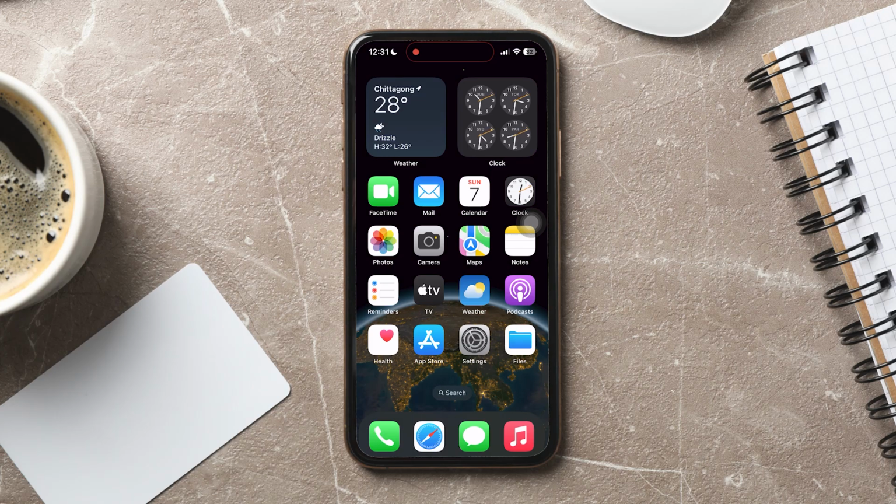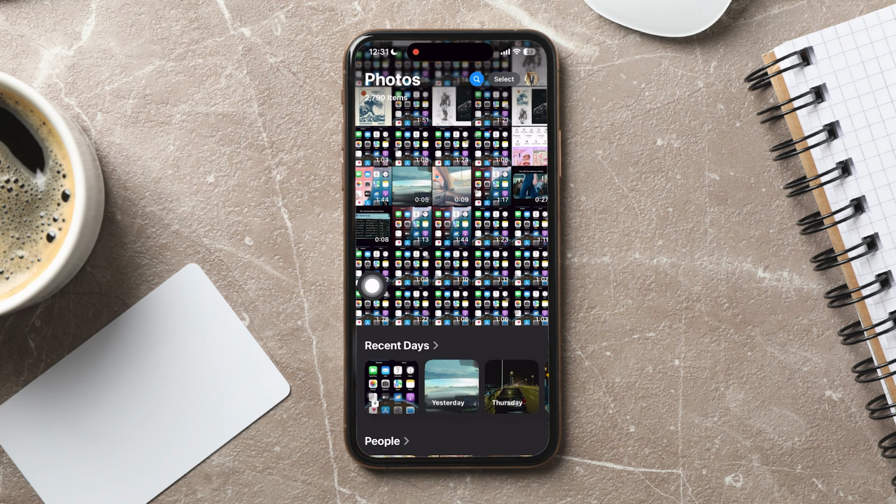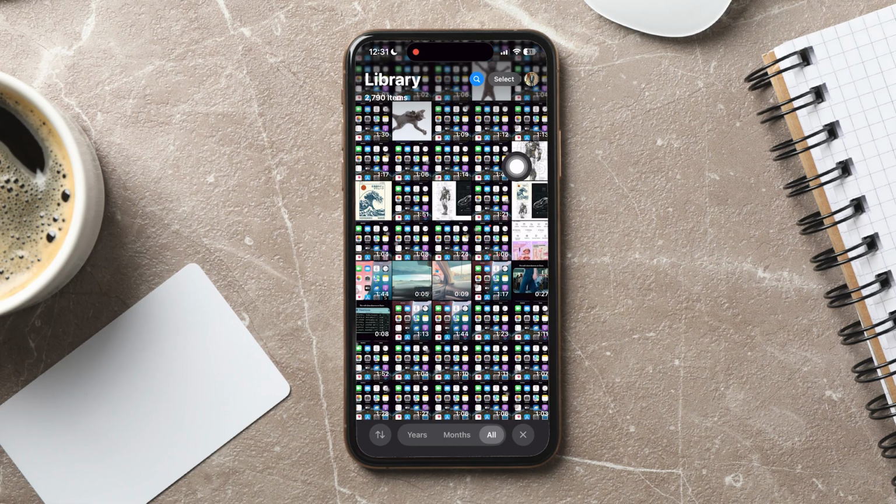How to rotate a photo on iPhone. To get started, first of all go ahead and open up the Photos application on your phone. Select a photo you wish to rotate.